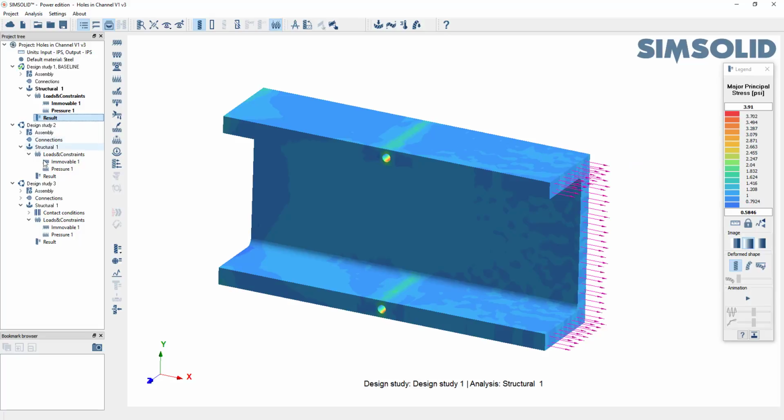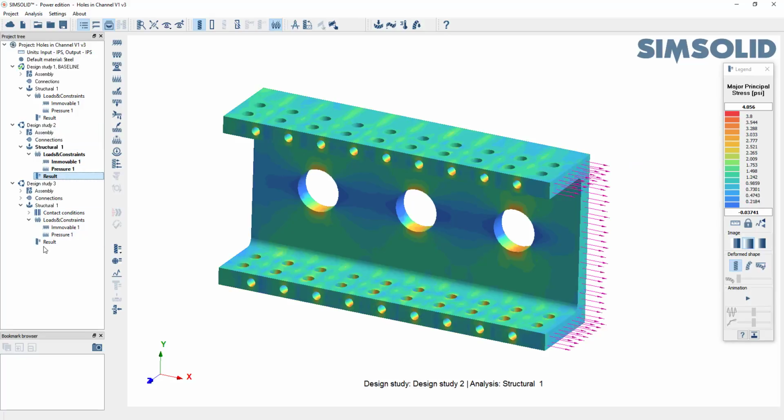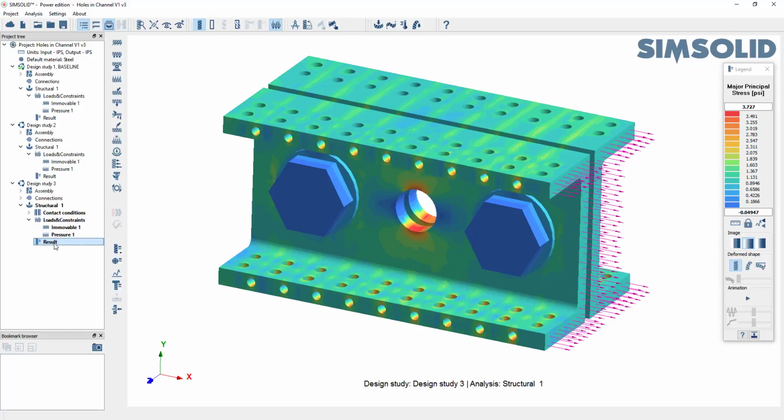Model 1, simple, a little bit more complex, a little bit more complex. I invite you to try that in your analysis system and see if it's as easy to do as it is in SIMSOLID.